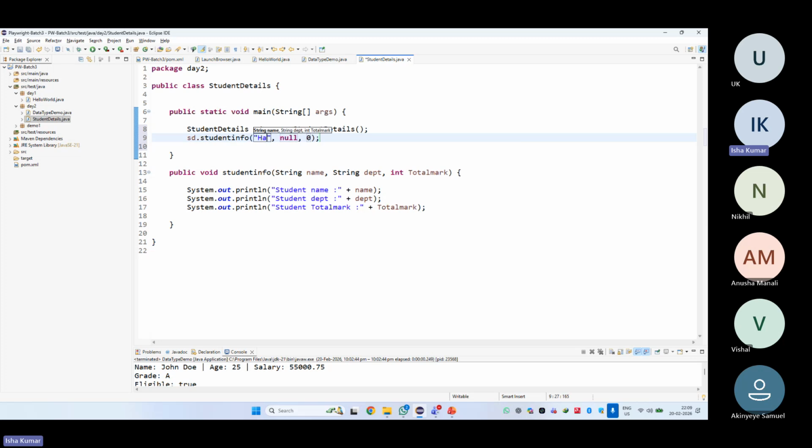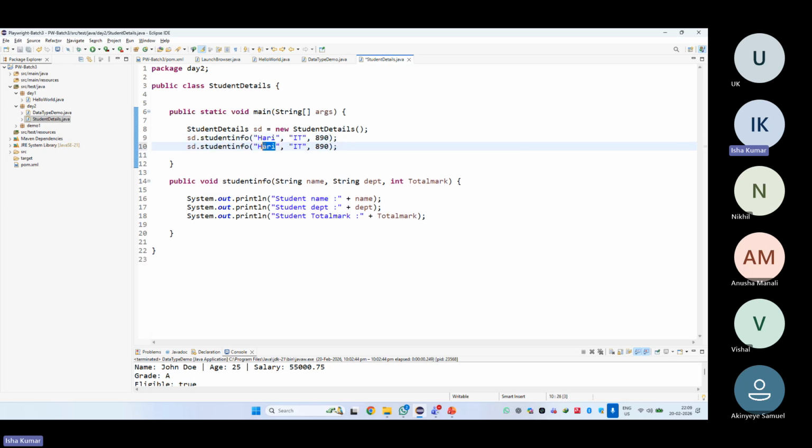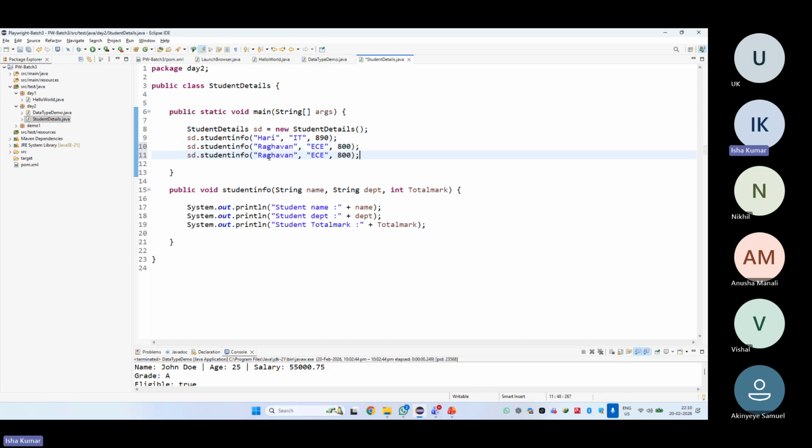So student name is Hari, and then he is from IT department, okay, and his total marks is 80 or 890 or something, okay. So like this, I can just call this reference variable and have some other name, keep on printing, okay, ECE department, and this mark is 800. Like this, you can keep increasing the student details. Is it clear?